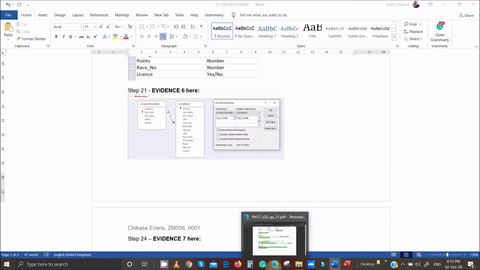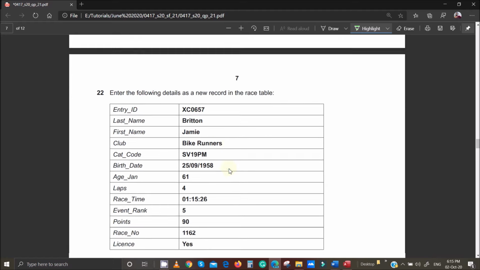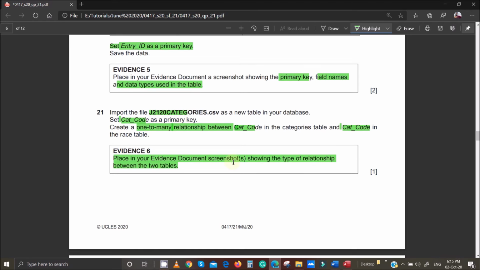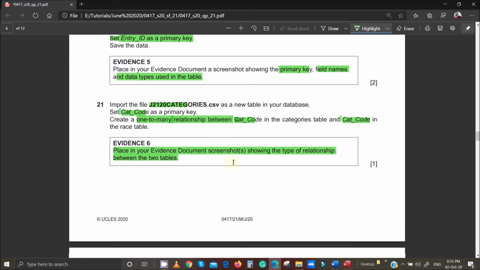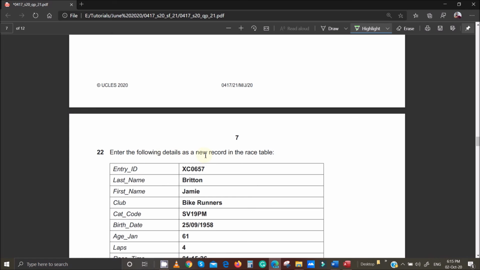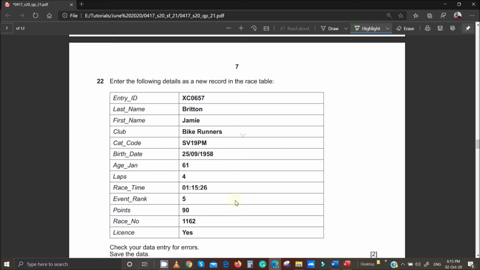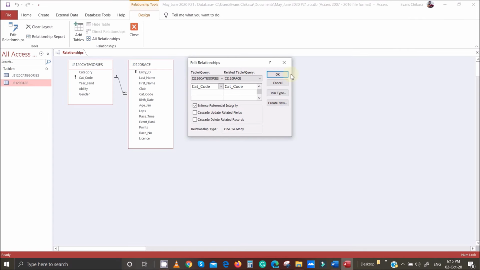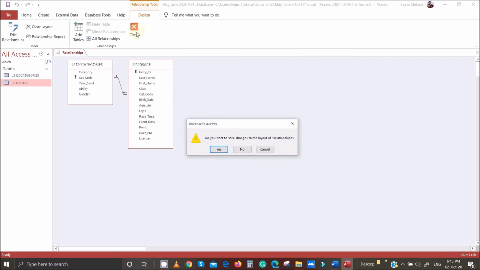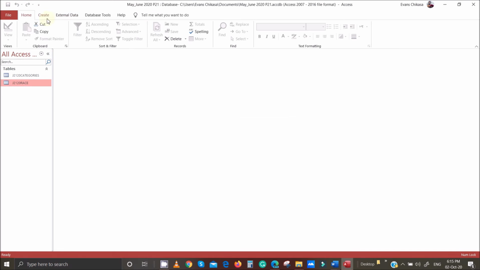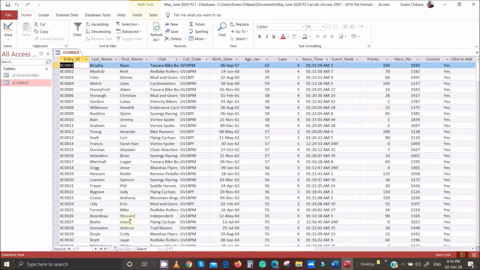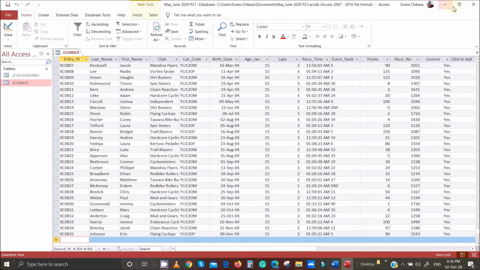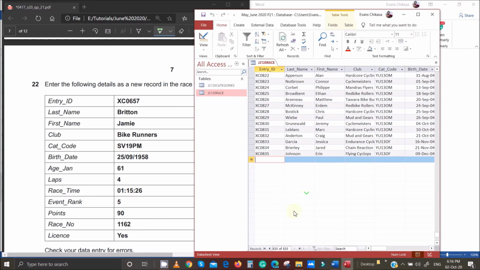The next thing you need to do is go to step number 22, and with step 22 you need to enter the following details as a new record in your database. So again, I'll minimize this and bring up my database. Just say okay and close this, save it, and then I'll come back to my REST database and create a new record at the bottom there.